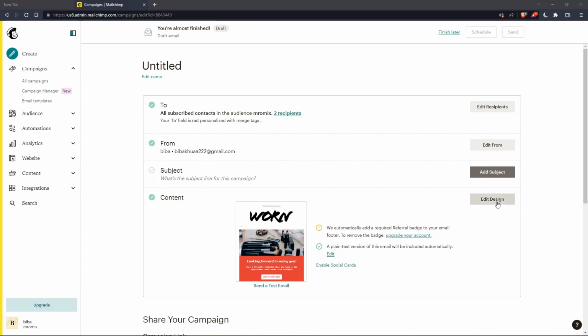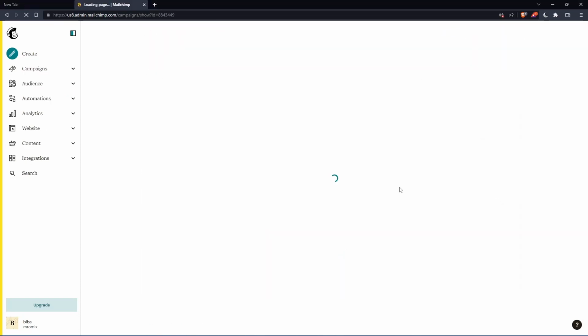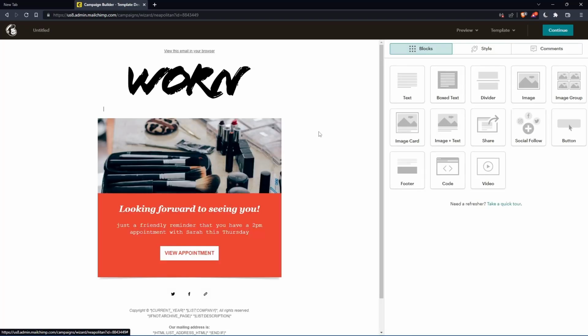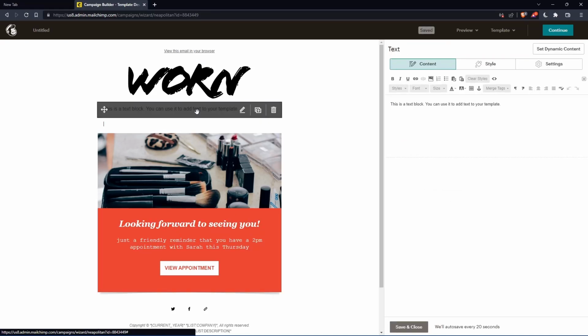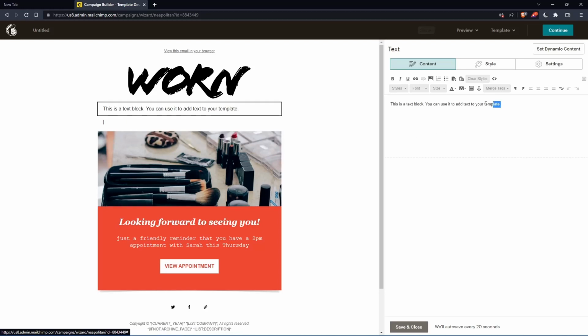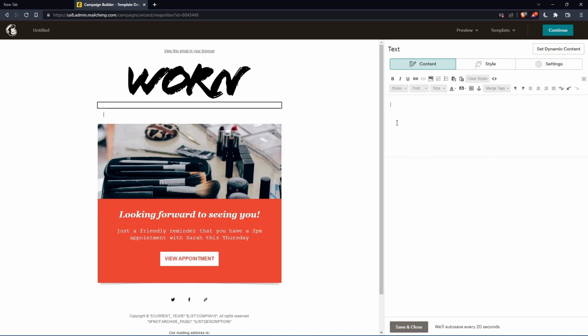I said just go and click on edit design here. And here just wait for the page to load. It should not take a lot of time. Of course, it's going to be the page of the campaign builder. Here you can just drop a text block as an example. And here you can simply go and delete this because we don't care about it.